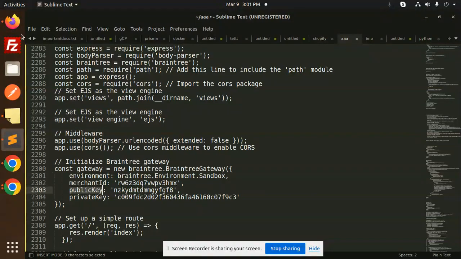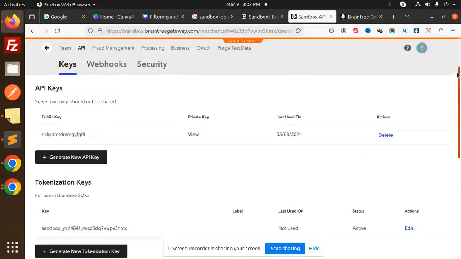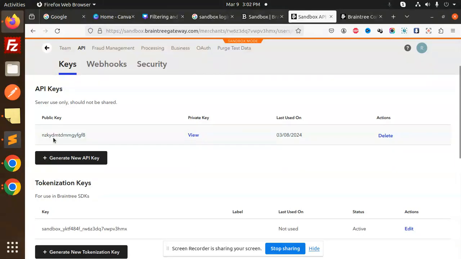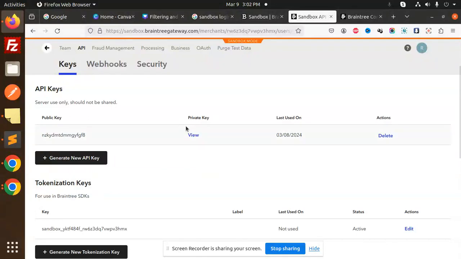Public key, let's check the public key over here. This is the public key, that is NZ. Okay, so this is NZ, right? These credentials we are going to use in our next video to integrate Braintree into our Node.js project, then React with Node. Okay, so this is how you are able to get your keys.